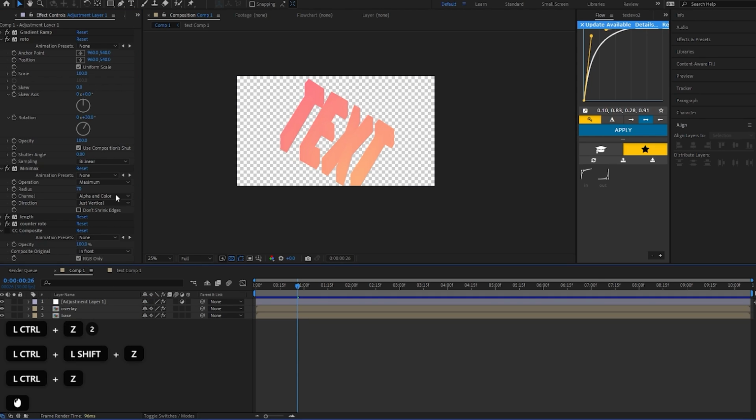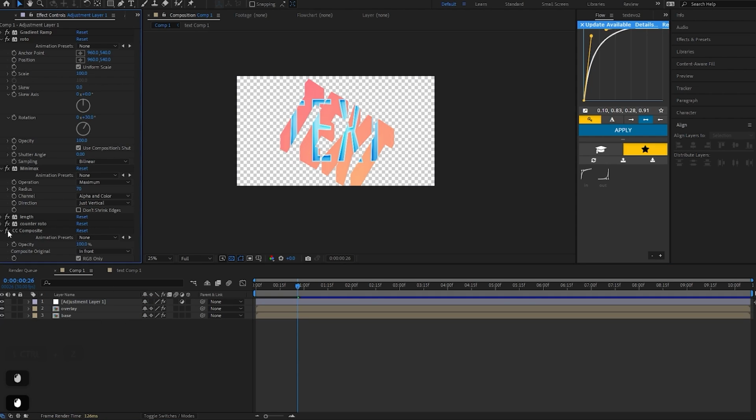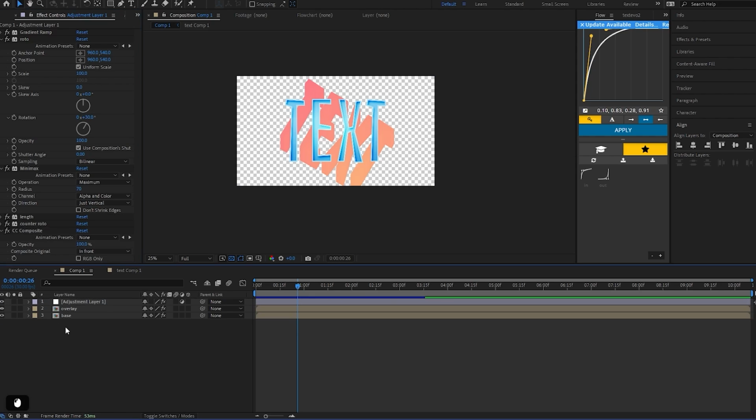At this point, I would like to enable CC composite, and when I do it, you can see that it's looking very weird. So to fix that, just uncheck this RGB only option. Now it looks much better. If you don't know what CC composite does, it basically takes the layers beneath and puts it above everything else. Because we have this in front, that's why it puts it above everything else.